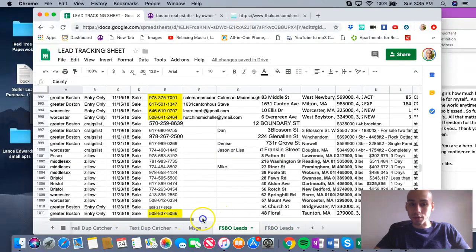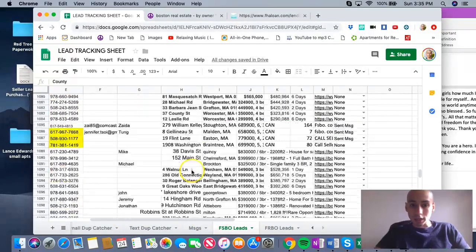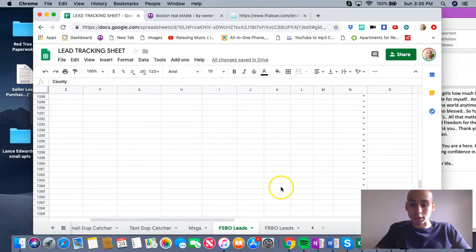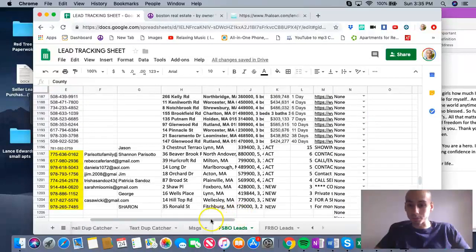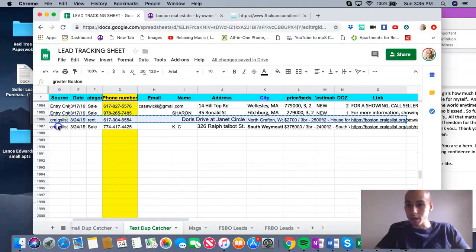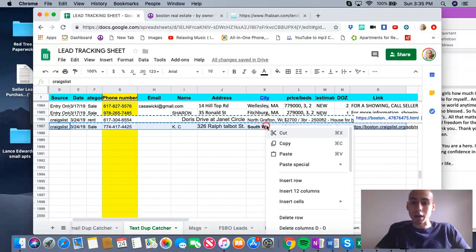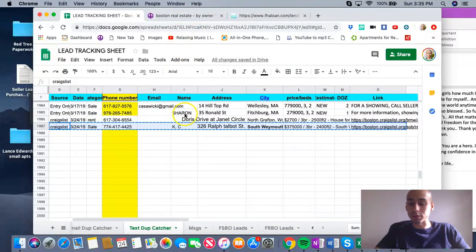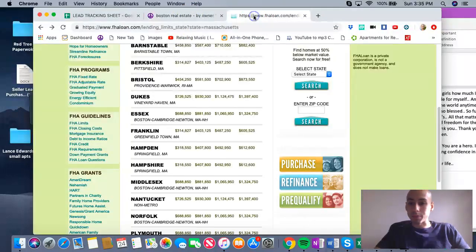For the for sale by owners, I have a ton. You can see I send messages. These ones all didn't receive a message yet, so they're going to. Where are we? Text duplicate. So yeah, obviously I would finish the entire amount for the whole week. I do this once a week. You can do it every day if you want, depending on your market.